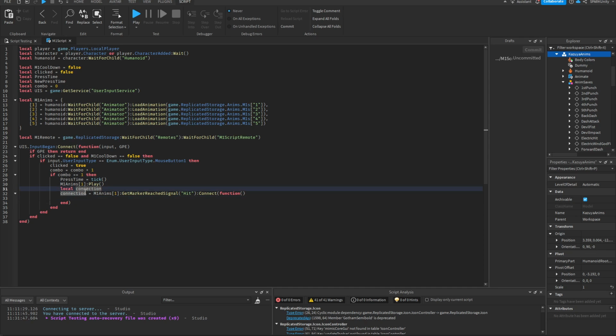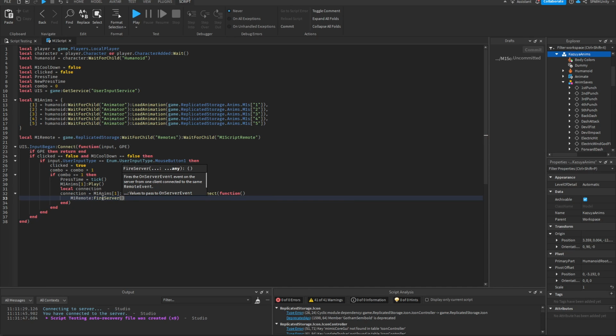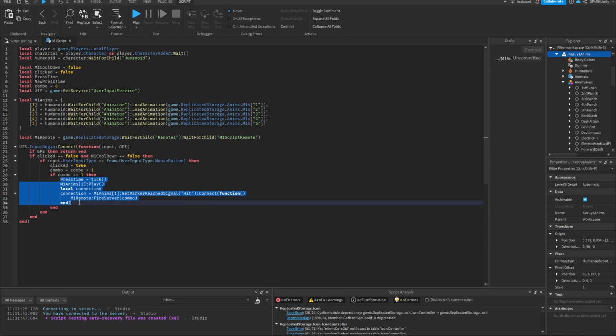So here we created an empty connection and stored this in the connection. Basically, the code here will run when we reach the hit marker which we placed earlier in the animation. So we'll just be using the remote over here to tell the server that the first M1 just happened. We will send combo to it. And that's all the code you need for the first M1. It's just like 6 lines.